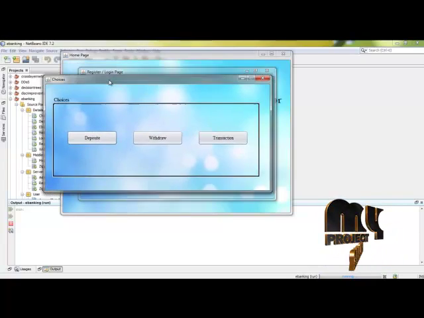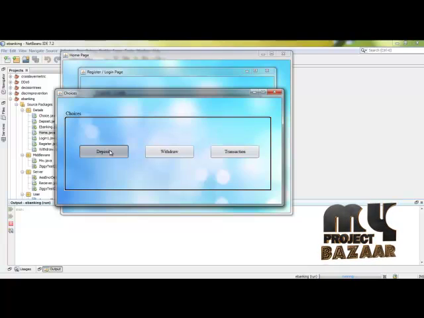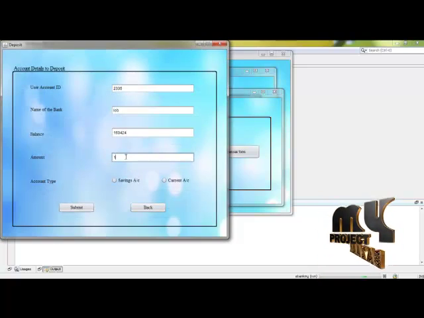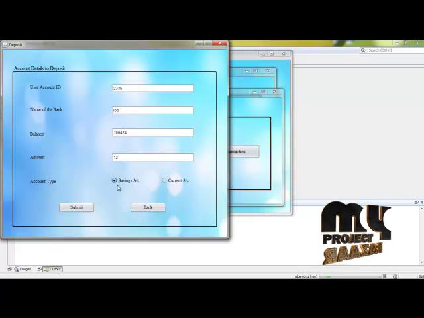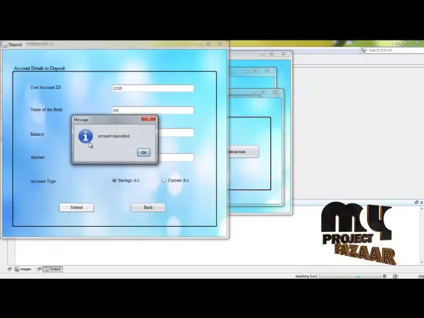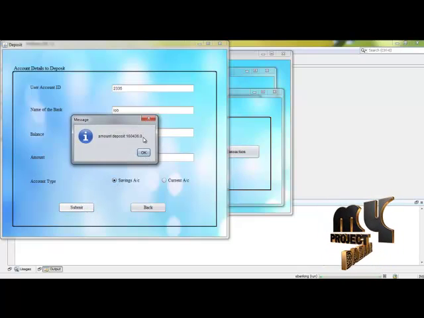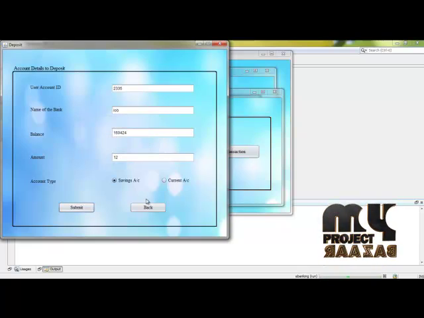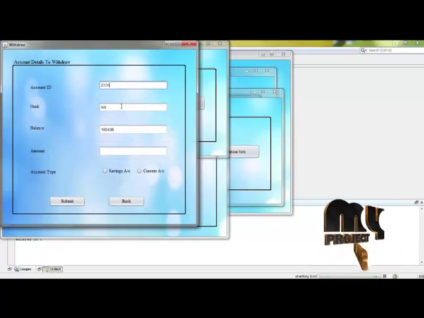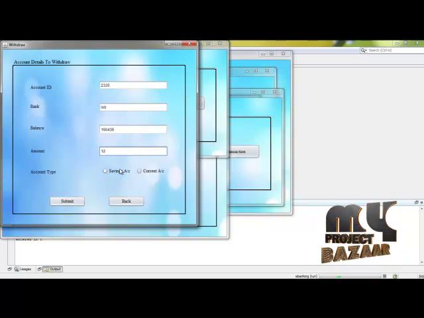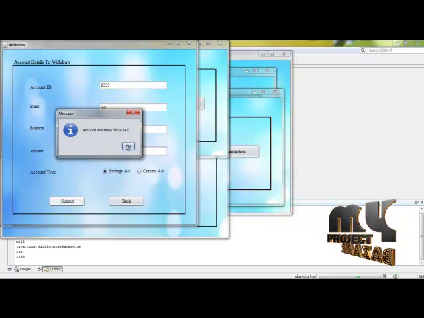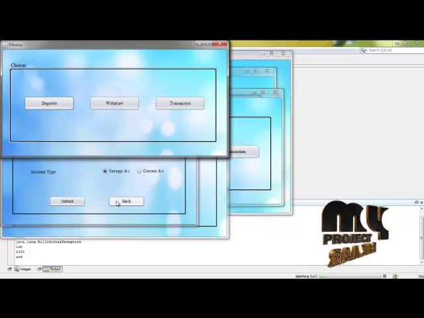And here we can do the deposit process by just providing the money and selecting the correct account, and the amount will be successfully deposited, and our deposited amount is shown here. Then we can withdraw by selecting the same operation. Now the amount is withdrawn successfully.